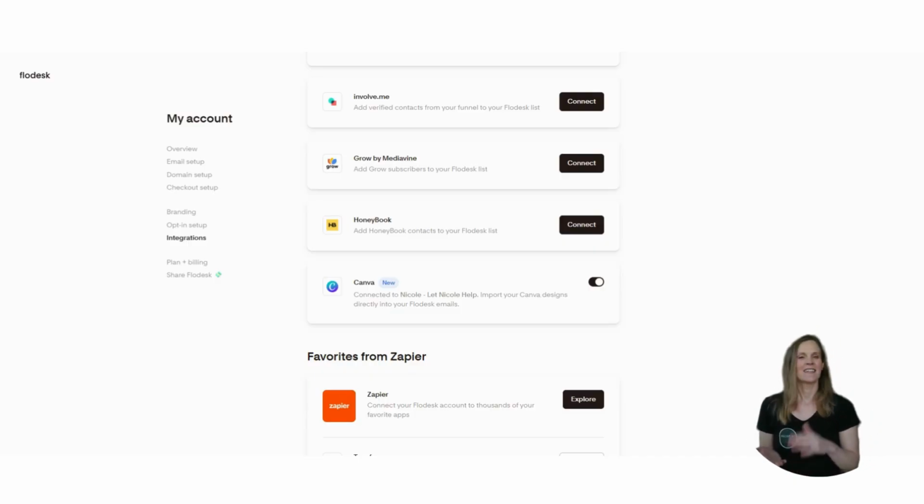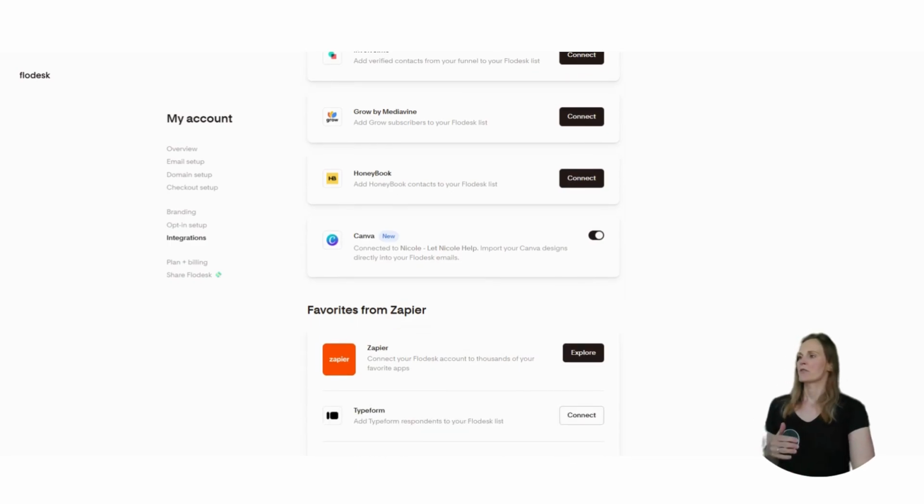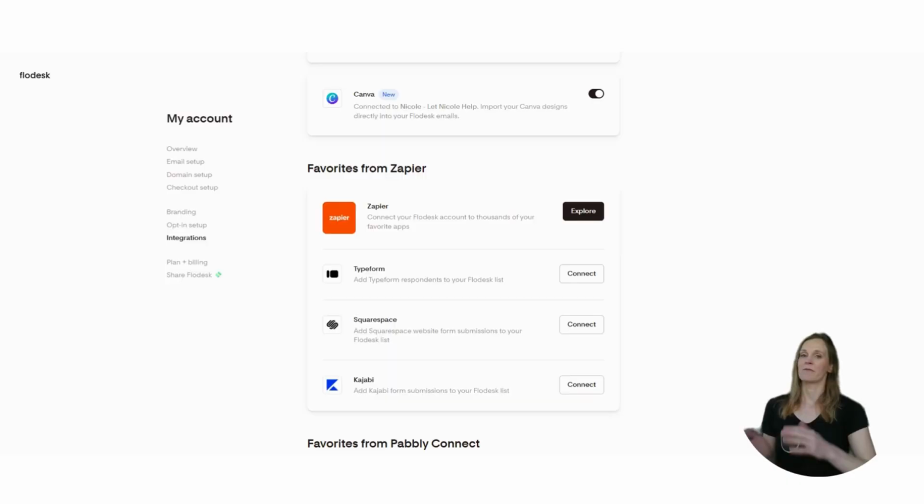And so you can quickly and easily sign into your Canva account to pull designs in. It's all easy. Further down the list, you can see we have some favorites from Zapier. Zapier, again, being that program that connects thousands of different apps to one another. So here are some of the favorites for Flodesk from Zapier. Not included in this list is my favorite with Zapier and Flodesk, which is bringing my Suns and Hats CRM contacts into Flodesk.